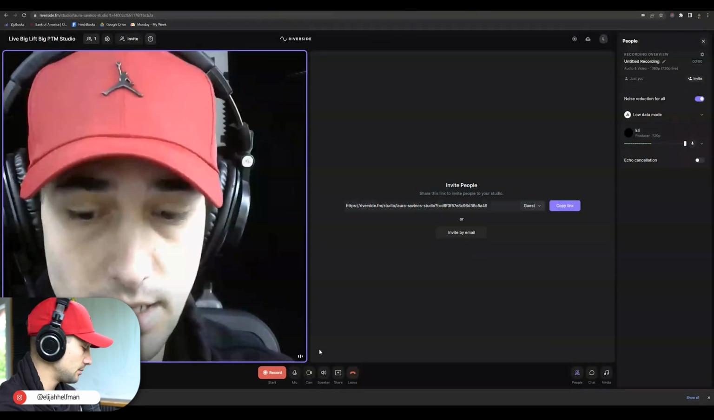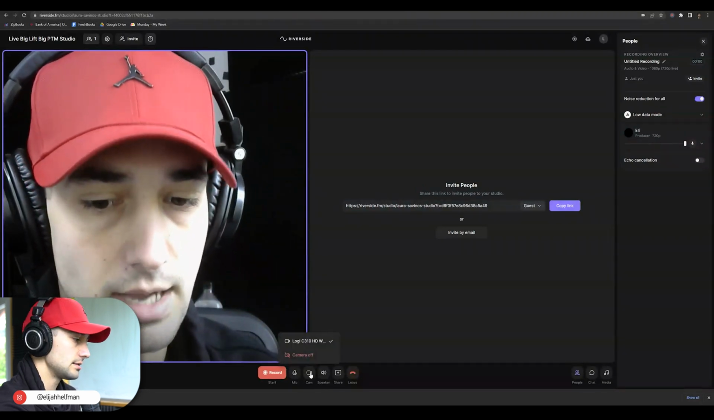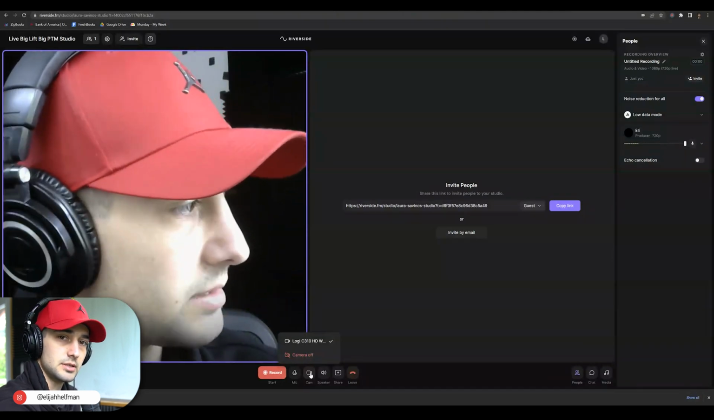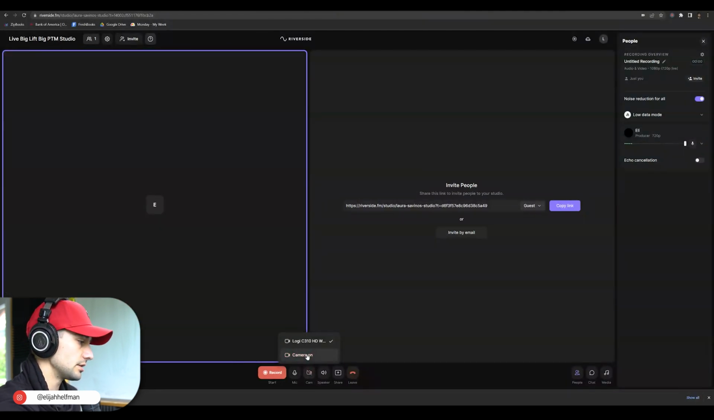Now, if your webcam is not plugged in, you're going to clearly not see an option here to turn your camera on. And you can repeat this process. You obviously have the option to turn the camera off, so you can do that as well.